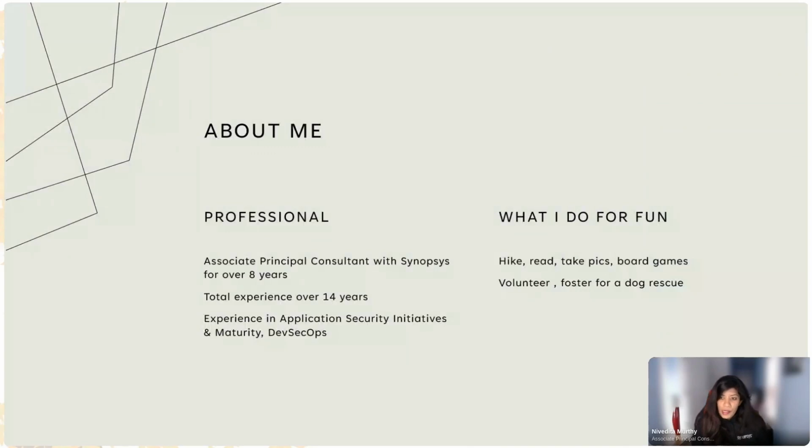Well, who am I? I'm an associate principal consultant at Synopsys, and I've been with them for 8 years now, and in this field for around 14 years. I started off with security operations and AppSec, moved on to source code reviews, vulnerability management, SAST, pen tests, after which I did DevSecOps for a long time, and just recently started doing BSIMMs, SSDFs, and AppSec gap analysis for our clients. In my personal time, I like to hike, read fiction, thrillers, and host board game nights. I also volunteer and foster for a local rescue here in Massachusetts.